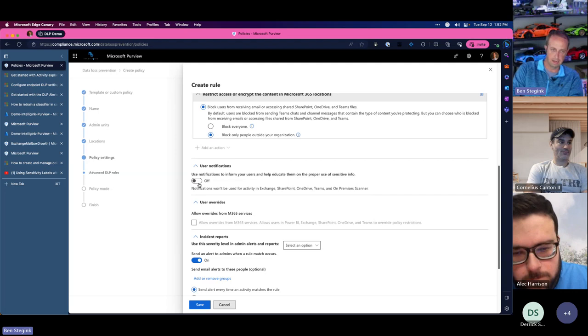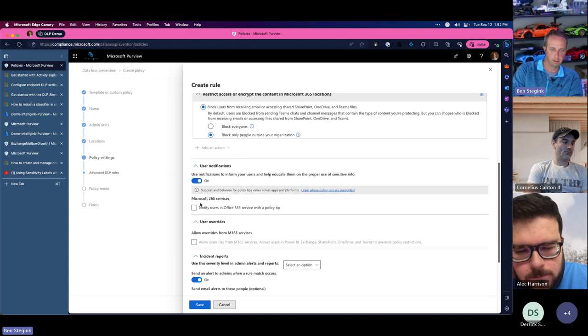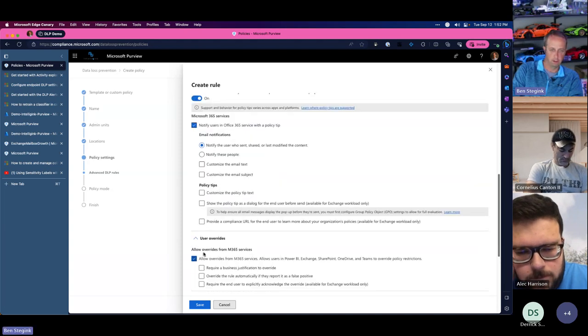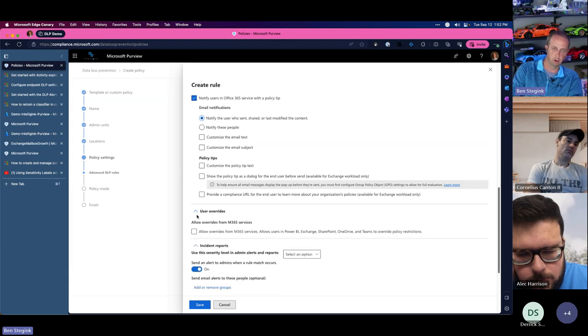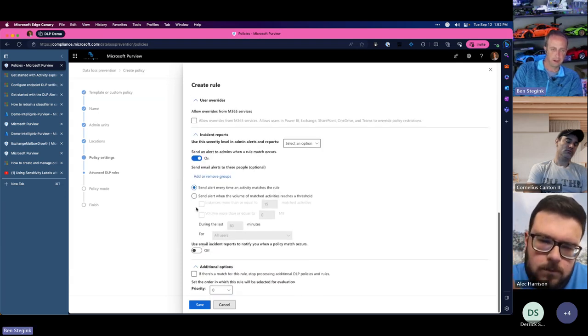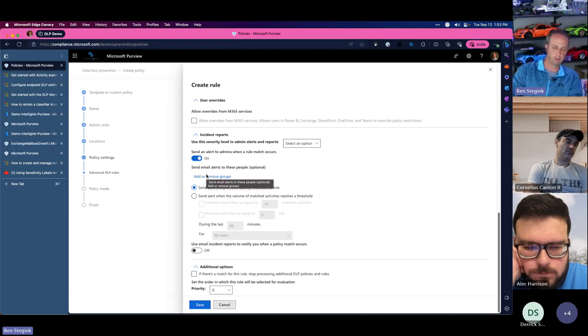If you're in a case where they do need to override it, in certain cases, you can do user notifications, notify users with a policy tip, and then also allow overrides, but force them to require a business justification to do it, or that they're explicitly acknowledging the override. And then finally, you can also go in and set up incident reports so that this automatically raises an incident with your admins that certain information was shared or somebody attempted to share it externally, so that admins can go in and take the appropriate action.